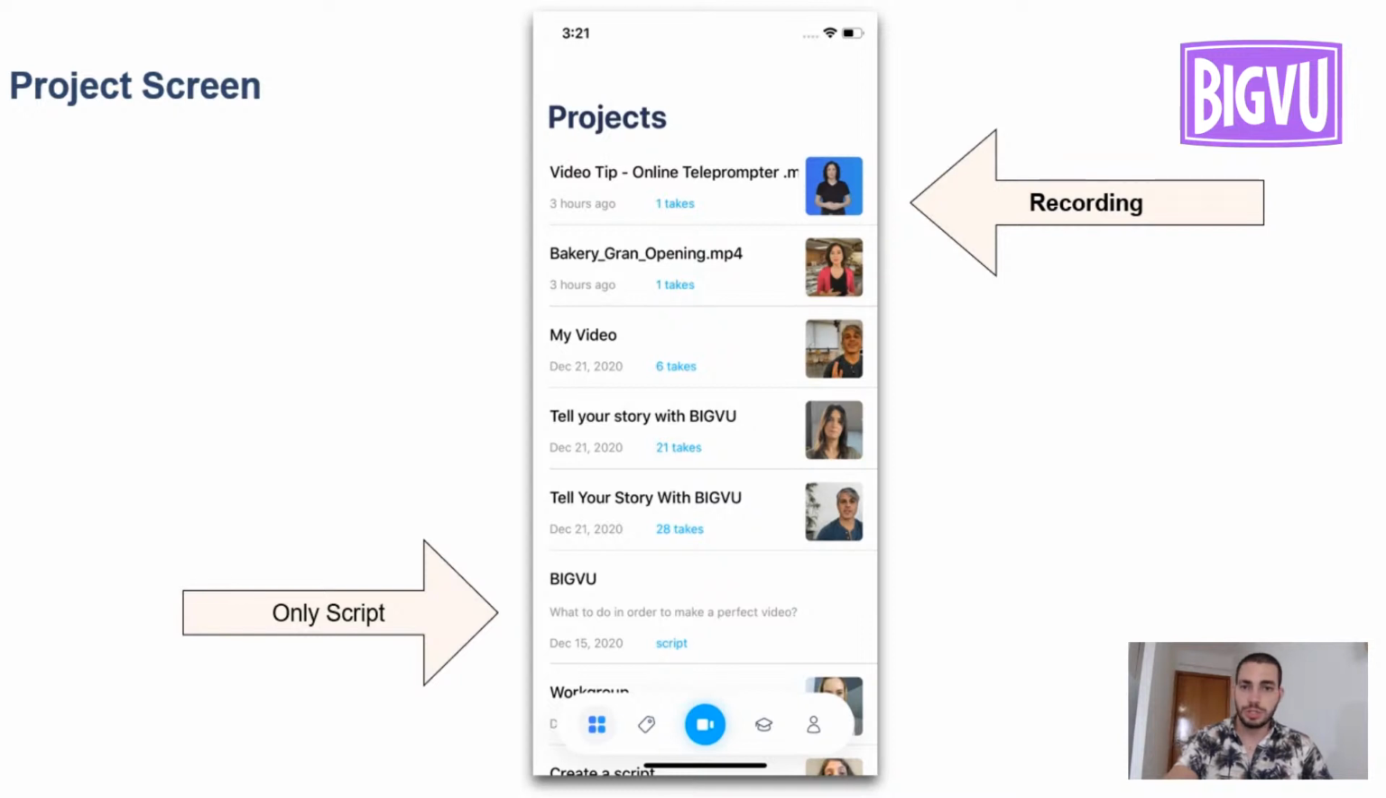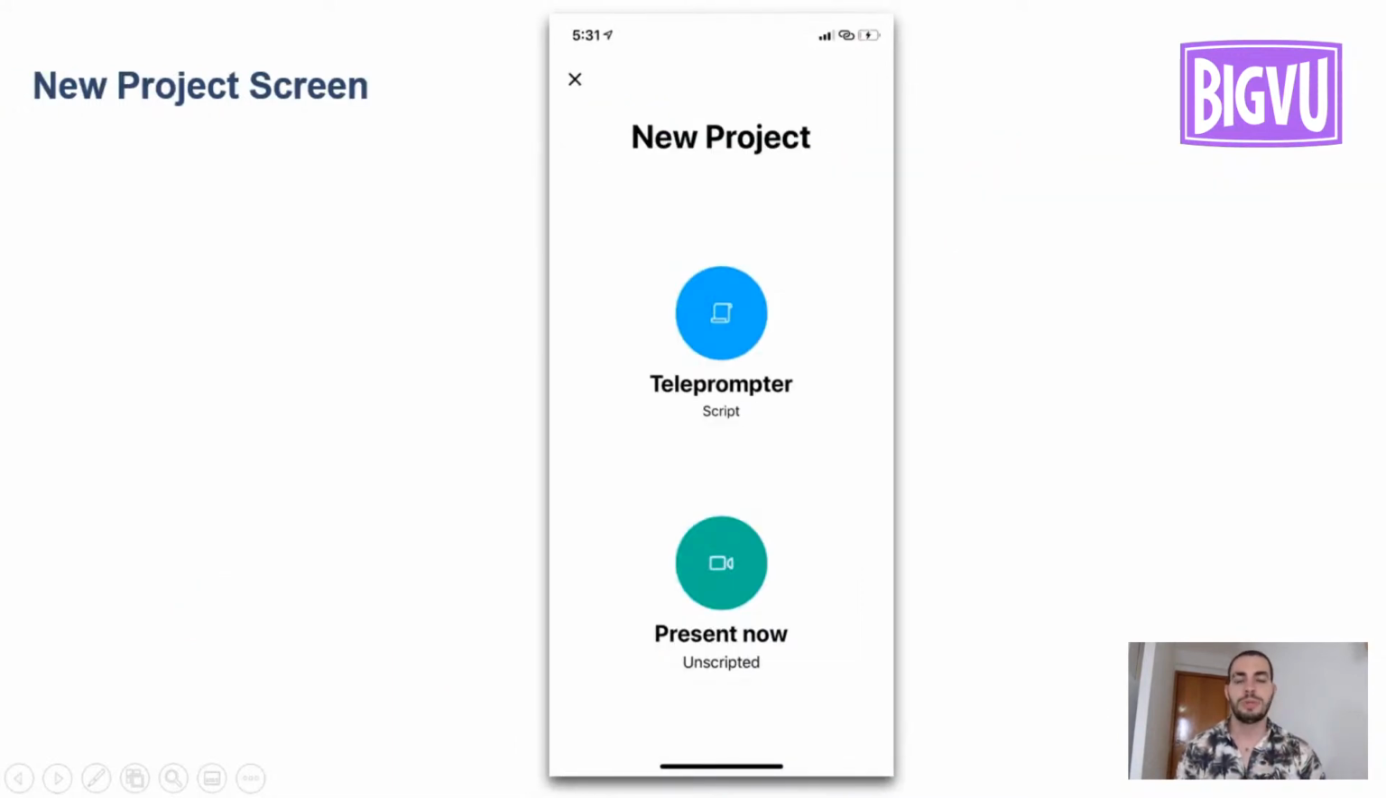Let's move forward because this is just the beginning, right? And let's suppose that I want to create a new project. Where am I supposed to click? I'm going to click on this blue camera icon, and these will be the options that appear. I'll have the option to start a teleprompter with a script or without a script. Let's suppose that I choose to start with a script.